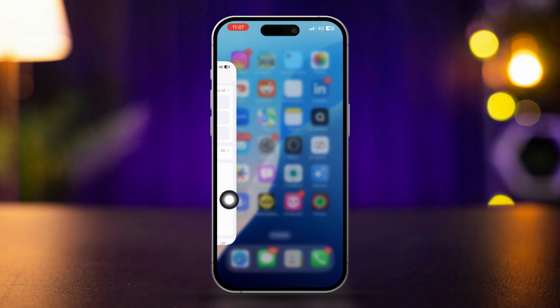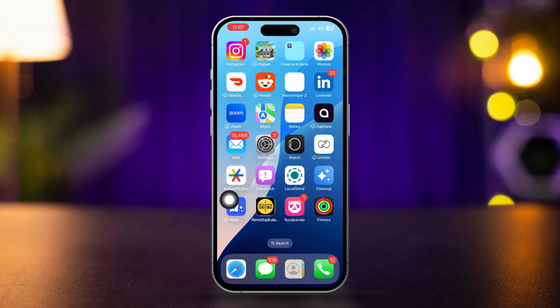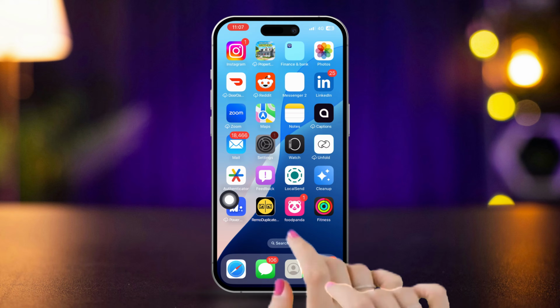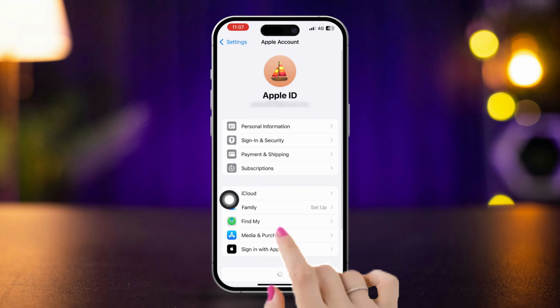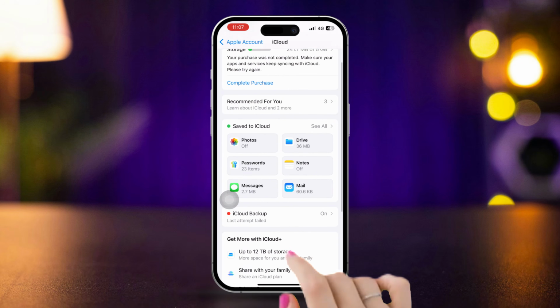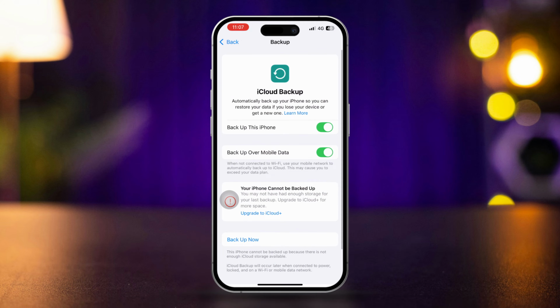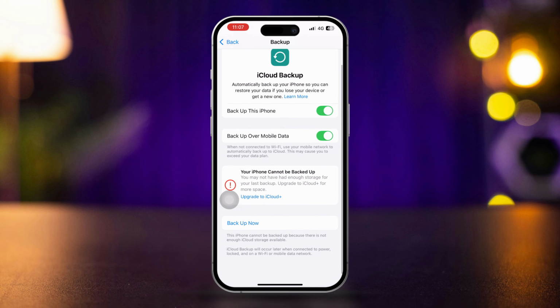Solution 1. Restore from an iCloud backup. Check your iCloud backup: open Settings, tap your name at the top, then tap iCloud. Scroll down, tap iCloud Backup, then select your iPhone to see the date of the last backup. If the backup was made before you deleted the call history, proceed to the next step.